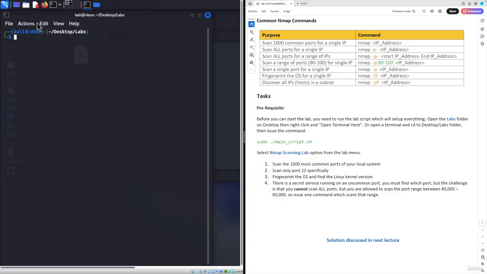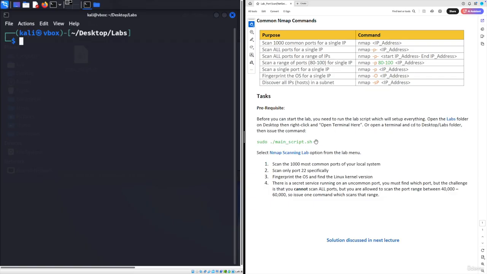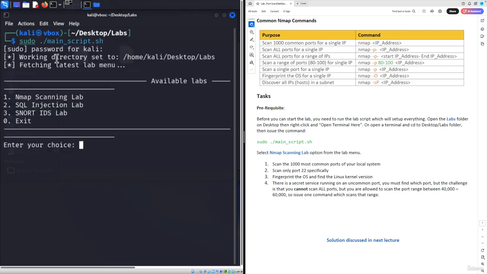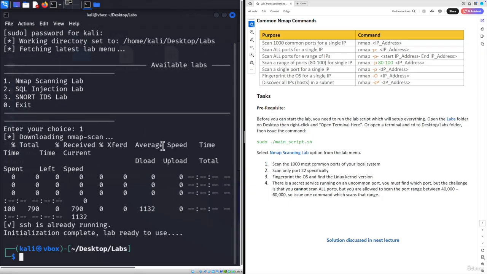Let me just zoom in a little bit. Now you need to run this main script. If you do sudo /m and press tab, it's going to hint you the file. Password is Kelly, and then we need to run the Nmap scanning lab, which is option number 1 here. So I'm going to go with option number 1.